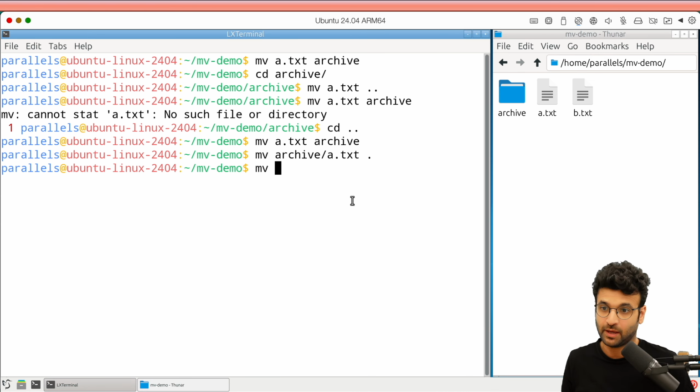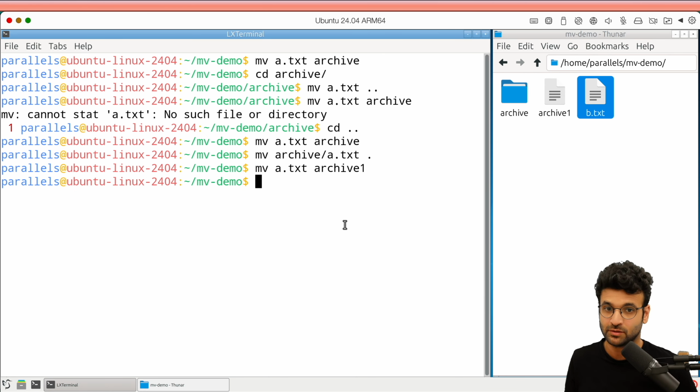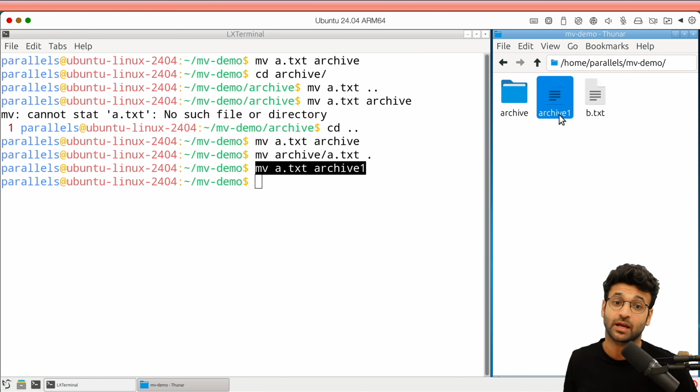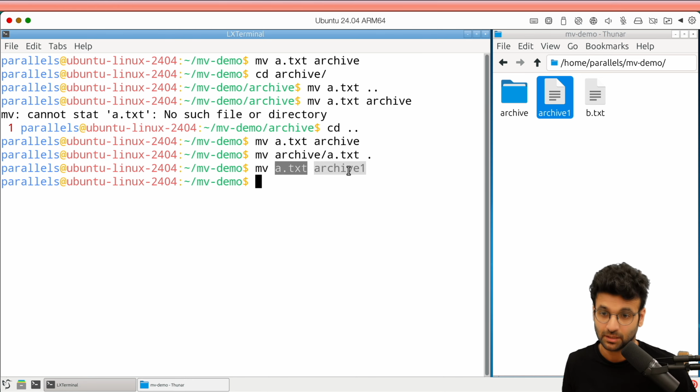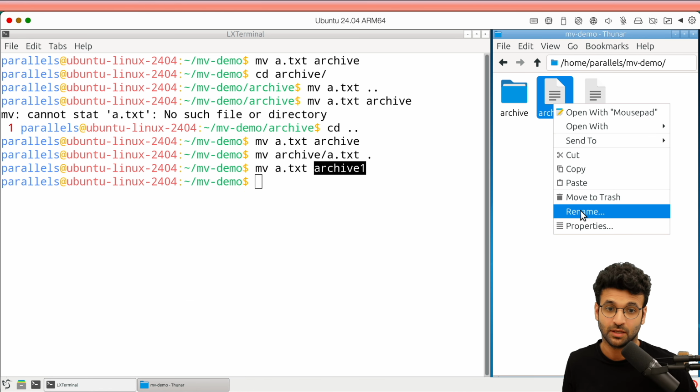So what if I wanted to move a.txt into archive1? I'm in move demo and I don't see any archive1 directory. So if I hit enter, well, I see that a.txt is no longer there, but there is an archive1. Basically what we've done is we've renamed a.txt into archive1. And if you open it, it's still the same test file A, but it's been given a different name.